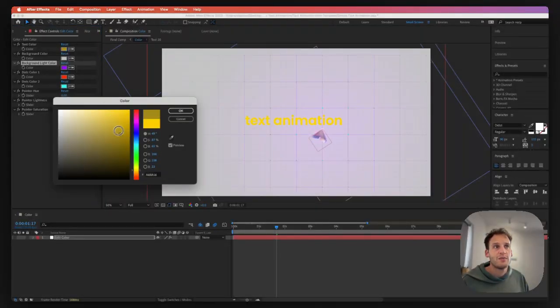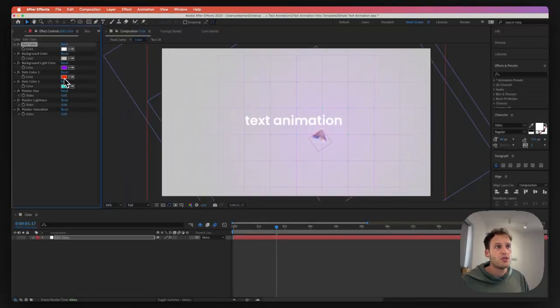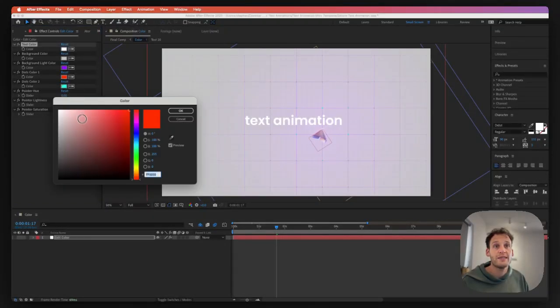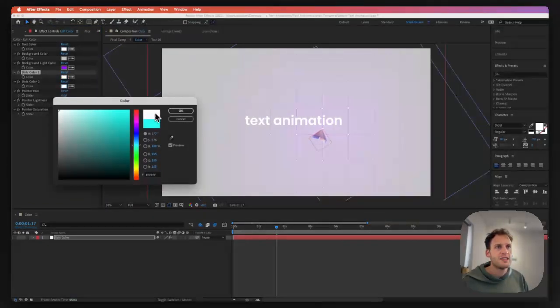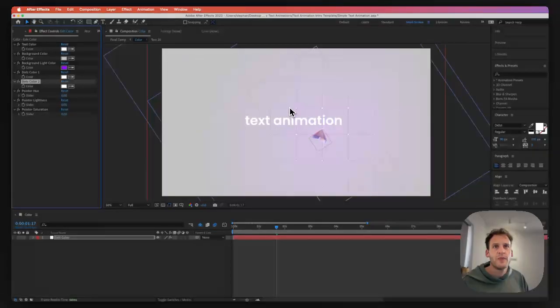So let's change a little bit the text in here to match properly. Perfect. And then there's also the dots color, which is separated in two. You have the color for the smaller dots and for the larger dots. Let's make them white. And there we go. You can see those update right over there.